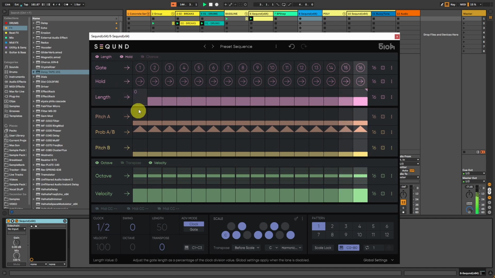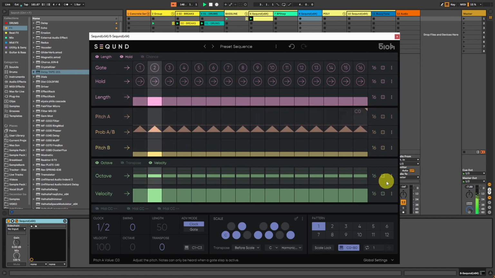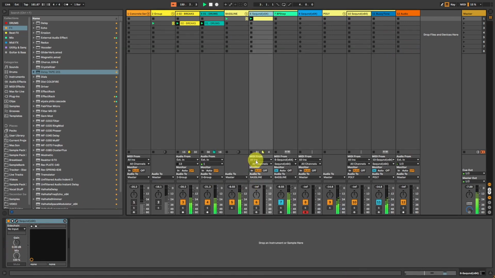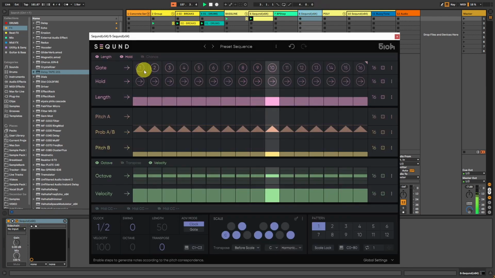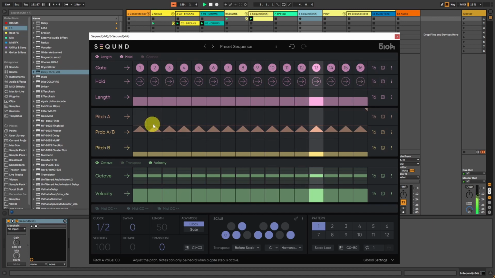So what are the lowest note that we can have? C0. That's exactly what we want. This one. Okay. So here as an input MIDI from Seqund channel 8. Seqund here. Let's put gates everywhere. Right now it won't change anything because all the notes are set to C0, which is pattern 1. We don't care about the scale here, of course.